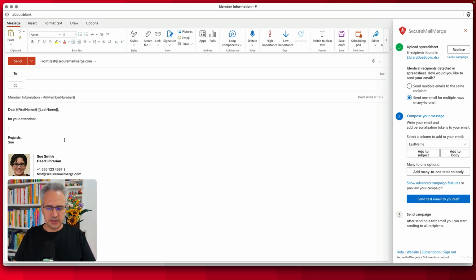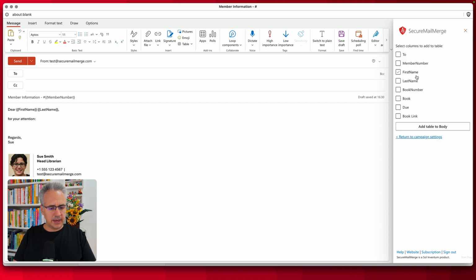Now here we're going to add the table. To do that, I'm going to click Add Many-to-One Table. And here I can choose from all of the columns in the spreadsheet. Now, I usually want to only add those that are different in each row, but you can, if you wanted to, repeat the same information in each row.